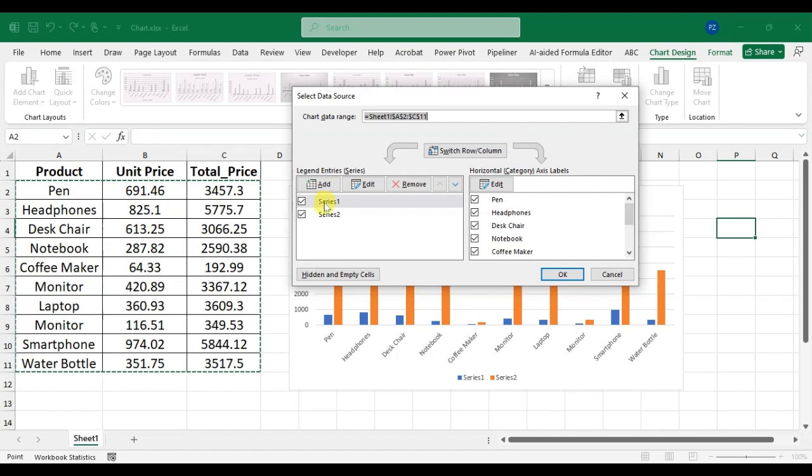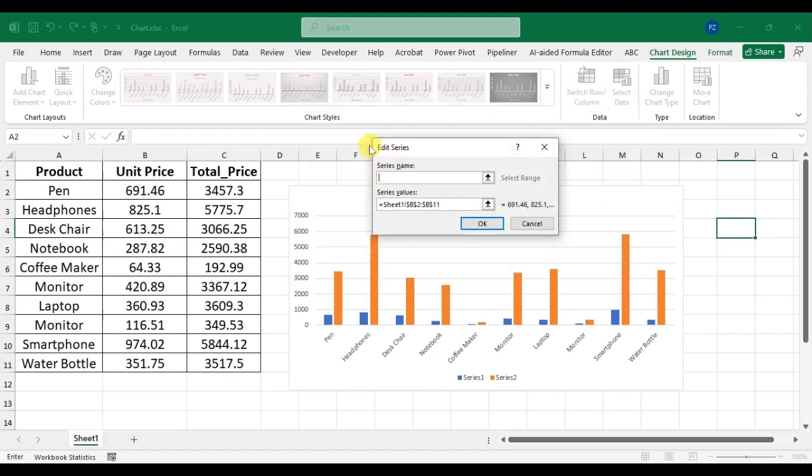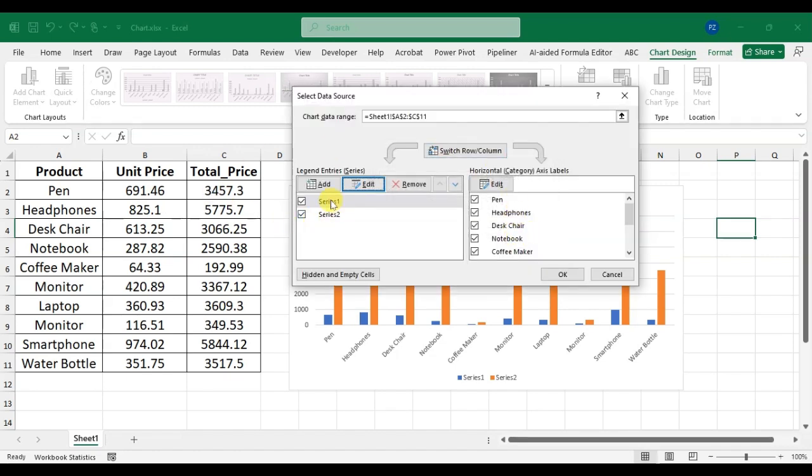Okay. So here I'm going to remove one legend entry. Series number one indicates the unit price and series number two indicates the total price. If you want to check, just click on series number one, click on Edit, and here you can see the Edit Series dialog box is open. You can see the selected series range is unit price: 691.46, the first unit price, then the second 825, and so on. So these are the unit prices in series 1. I just cancel this dialog box. Series 1 is unit price.